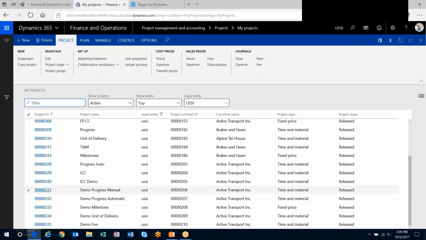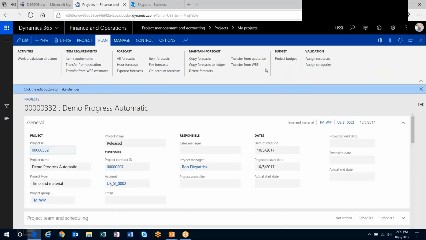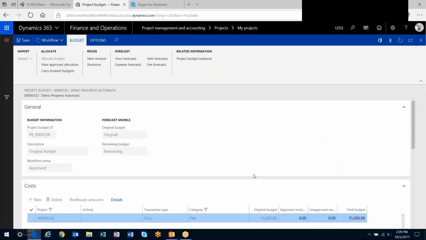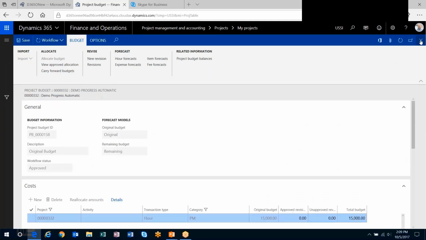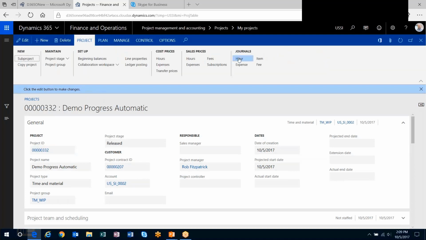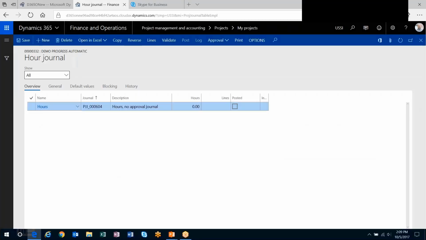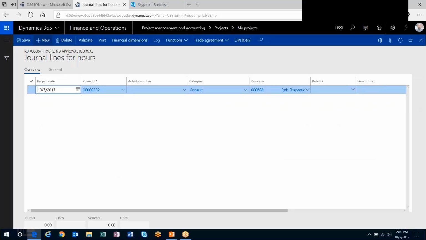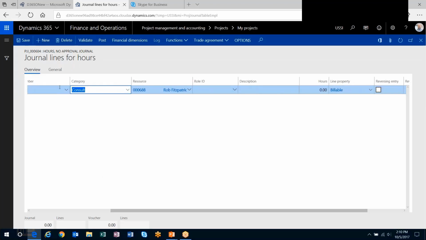Okay, here's my project. So I put a project budget out here already. So I've got PM time for $15,000 is my budget. And what I will do is record some actuals against it. I'll make sure I choose the right category, so I've only budgeted one category.